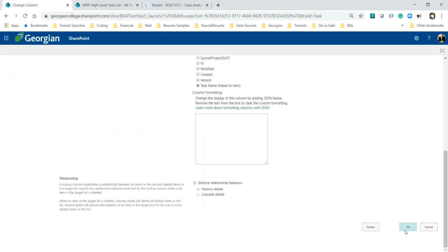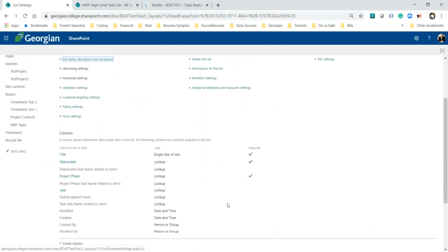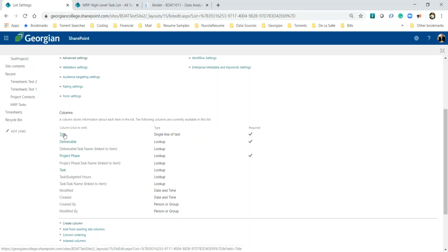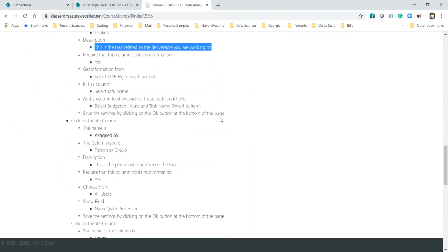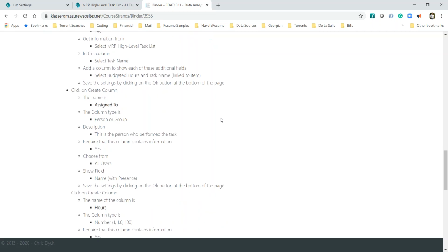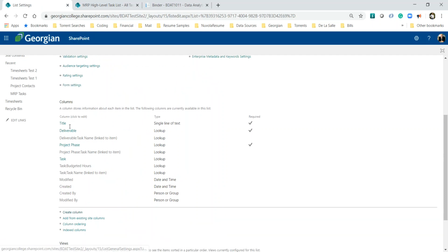Good. Let's click OK. So far we have a title, deliverable, project phase, task, and now we move into some of the other parts where it's actually talking about assigning to a person, that this will identify who actually performed the task. So from here, we're going to create another column.